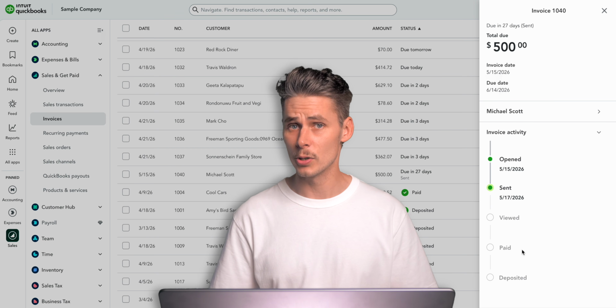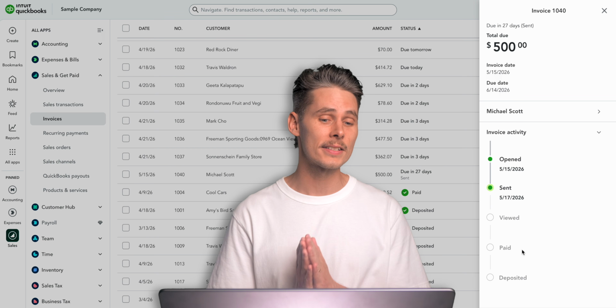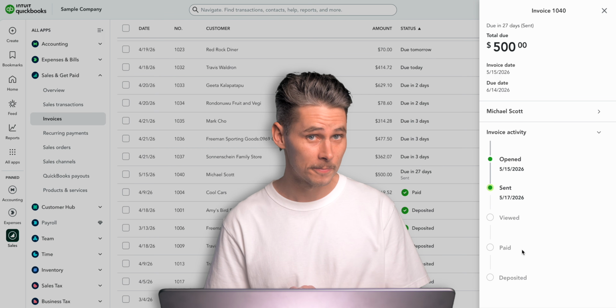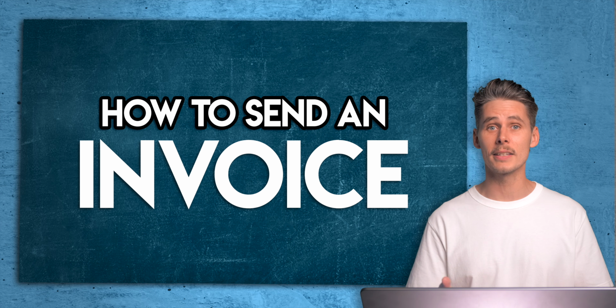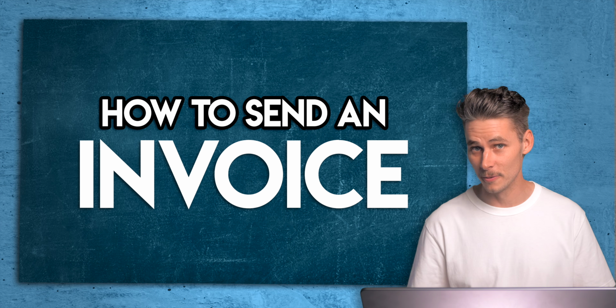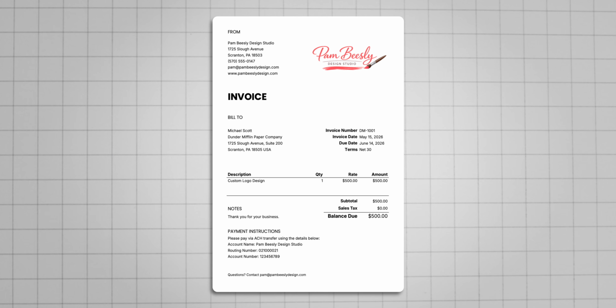So if you send invoices regularly, accounting software can save you a lot of time. How do you send an invoice? Once you've created your invoice, the next step is to send it on to your customer. The most common method is to save the invoice as a PDF and attach it to an email.